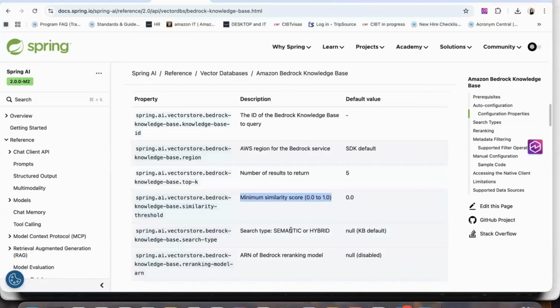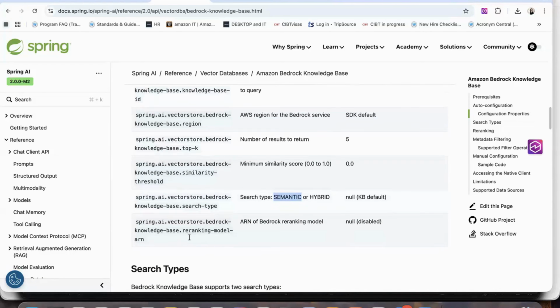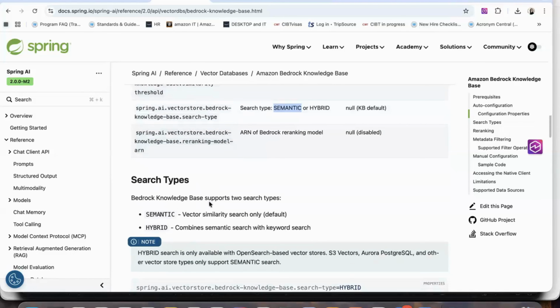Then the type, like semantic or hybrid. When we say semantic search, for example when I'm asking what is the price of this, it should take into consideration wherever it is written cost or numbers or dollars or rupees. So it will understand what is related to the prompt's question around cost or price. So that search type you have to specify. And that's it. Bedrock knowledge base will support two types of search, semantic and hybrid.